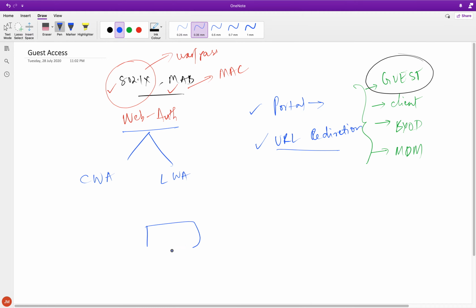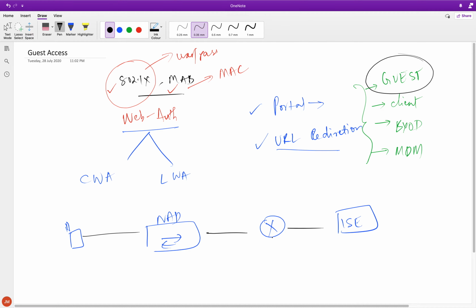You have your NAD device, your switch, so let's call this your NAD. You have your mobile phone over here, and then maybe your internet router here, and you have your ISE over here. So what happens is, in your web authentication, forget about CWA and LWA, think about web authentication. You have the user over here, he wants to browse the internet because the internet is here. All of this is connected, and this is the internet. So from here you are basically sent out to the internet.